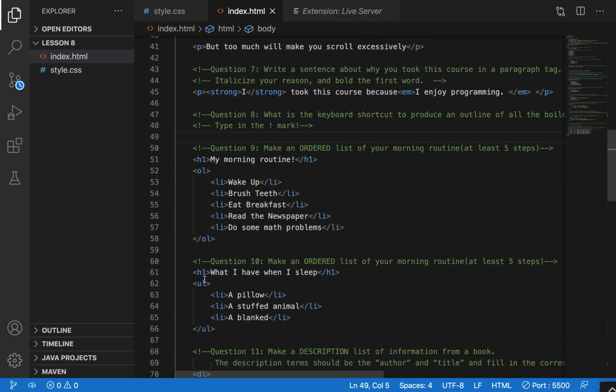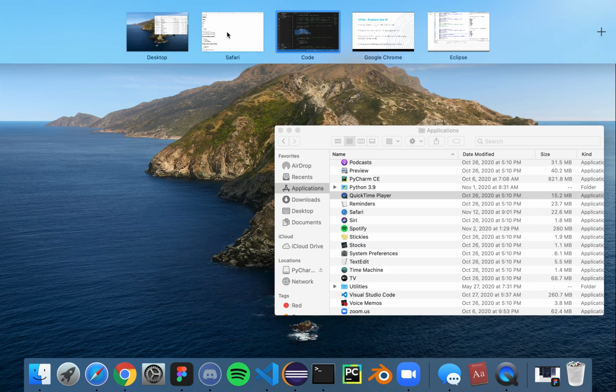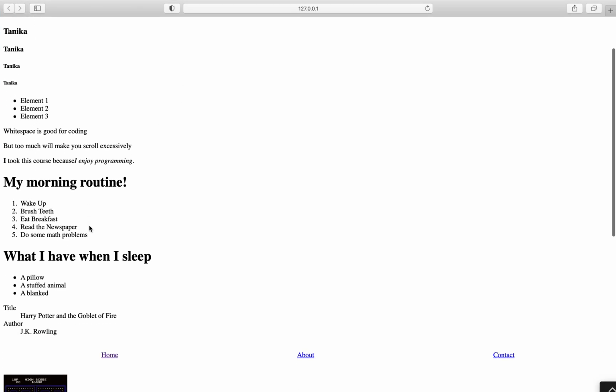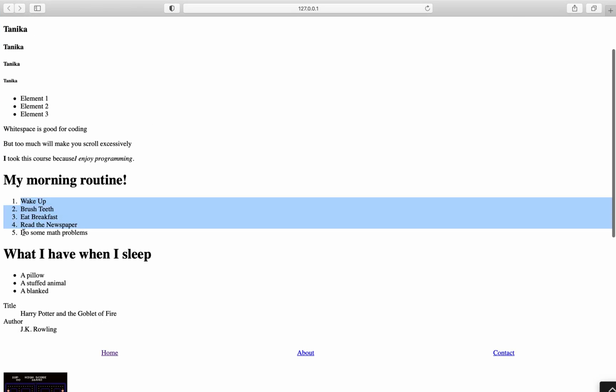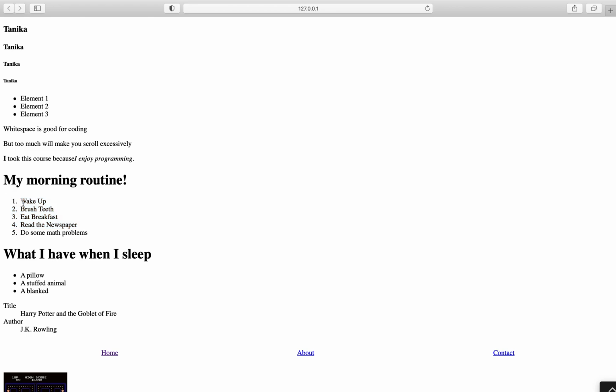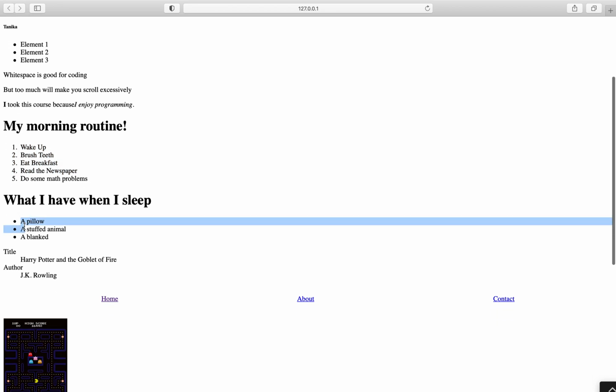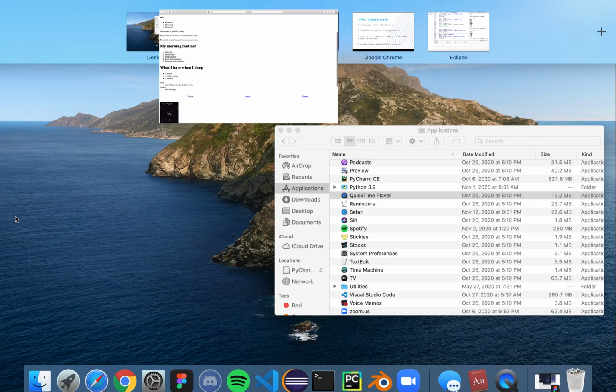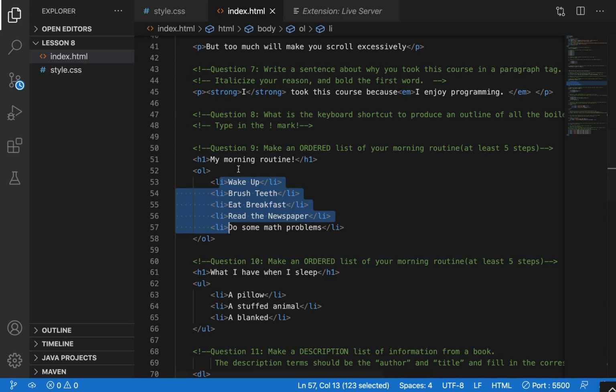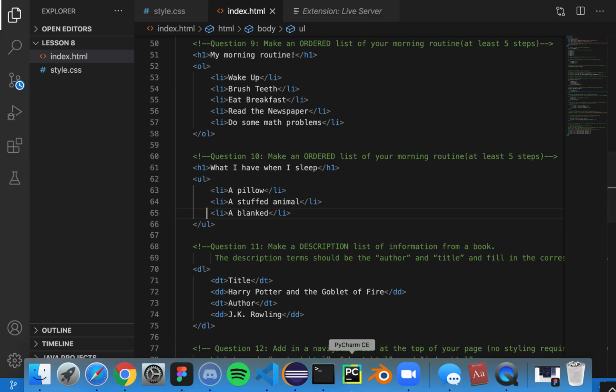So for number 9, we're making an ordered list of our morning routine. As you can see here, we use the OL tag and a bunch of list elements, and if you look back at your code, it presents you an OL tag with a bunch of list elements, and as you can see, they're pretty much numbered. For the second one, it's a similar process, but we have these bullets, and that's created because of the UL tag, which is slightly different.